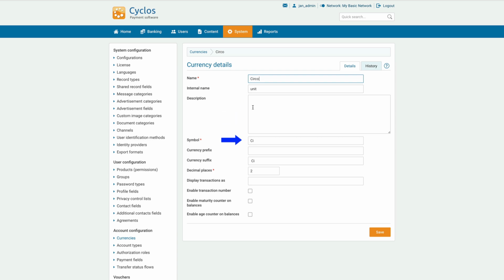So let's move on. We can define a symbol, a prefix, and a suffix. We already decided to use CI as a symbol and suffix. We want a space between the amount and the symbol, so we add the space in the suffix. And the currency will use 2 decimals in the number. If needed, we can define how a transaction is displayed. The wiki describes the variables we can use. But this field will be overwritten by the value of the transfer type. We will come to that in a moment.